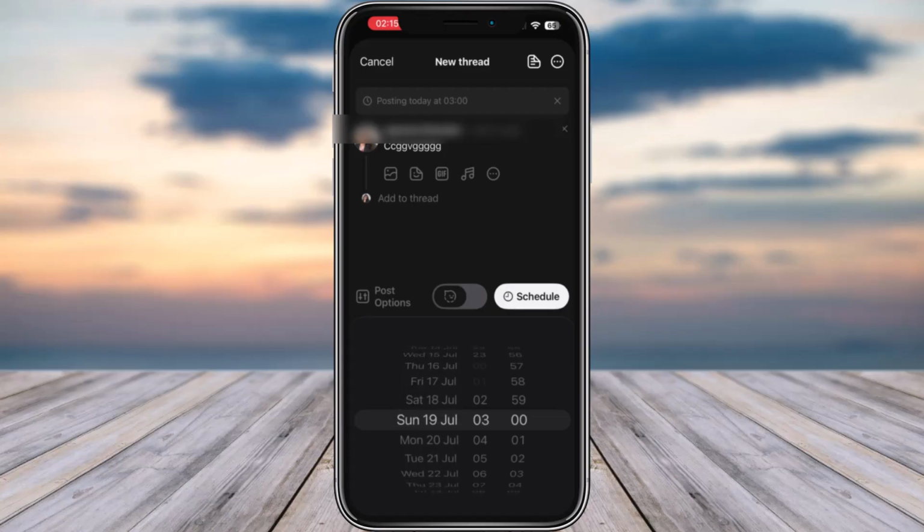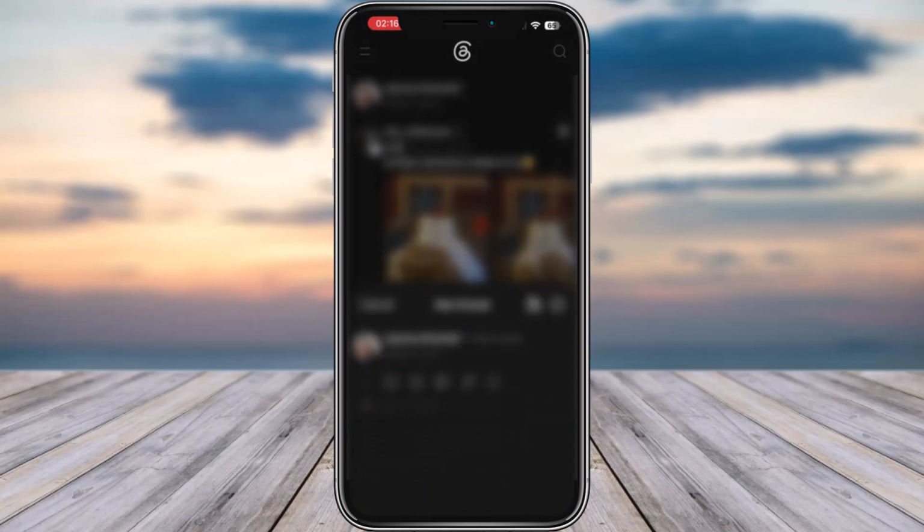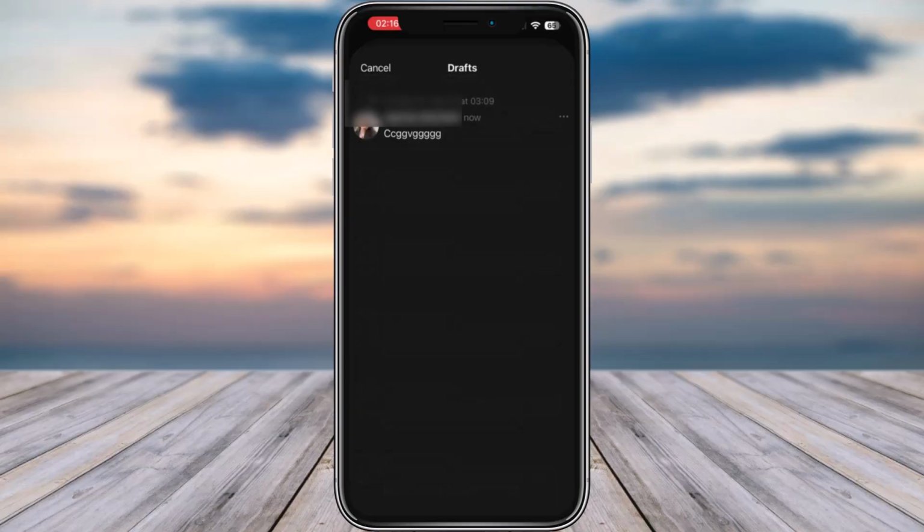You can schedule for, let's say, this is the scheduled time, and then add in the time as well. Tap on schedule, and now the post has been scheduled. You can tap on view, and here your post will be in the draft section, which has been scheduled for Friday, September 18 at 3:09.